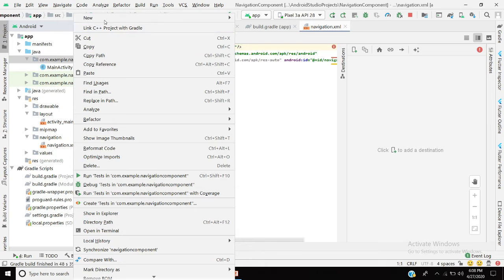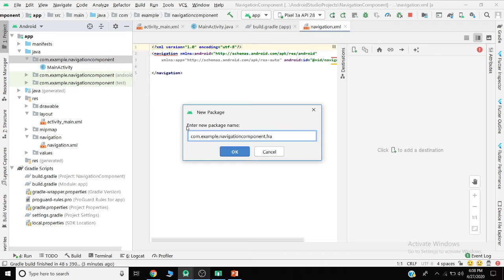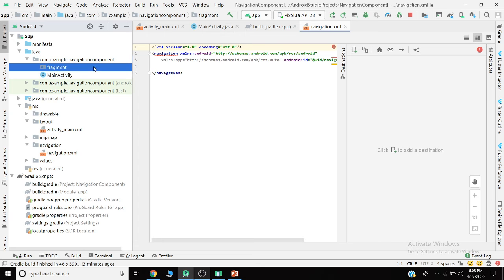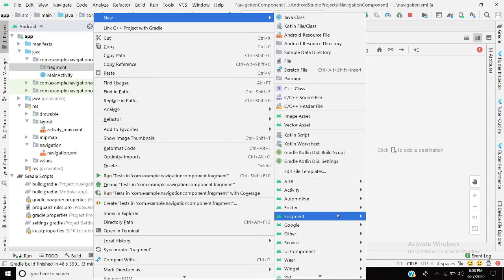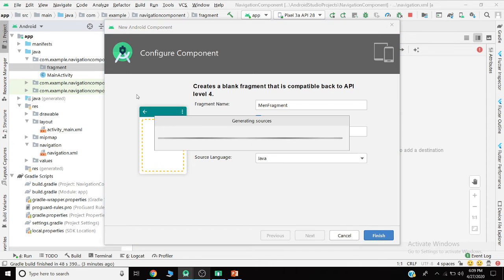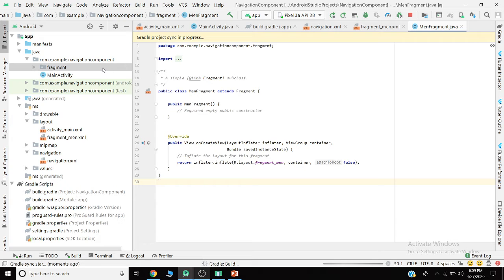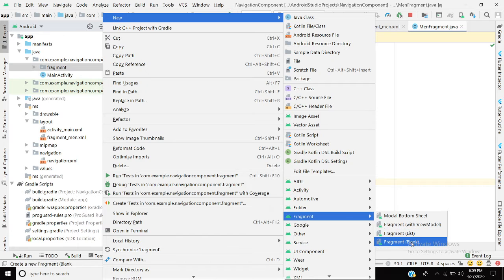Now here we will add the fragments. First of all, we will create the package of the fragment. Finish. Now we will add a second fragment.